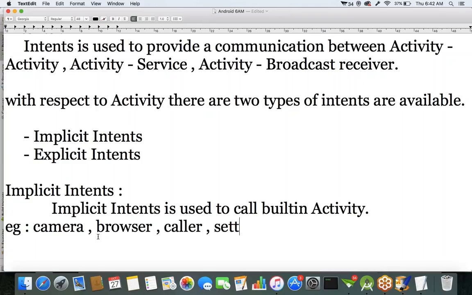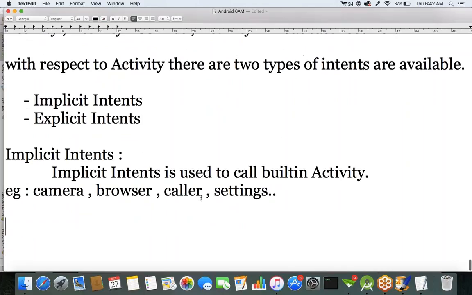By default with Android, we get some built-in screens, leaving out third-party applications. If you want to call any built-in screen like camera, browser, settings, caller, list of messages, you can call it by using a concept called implicit intents.